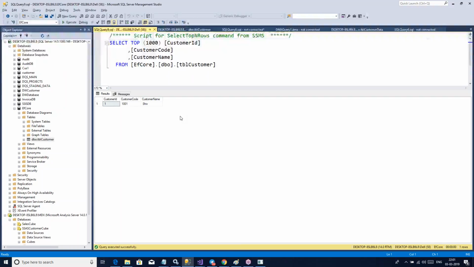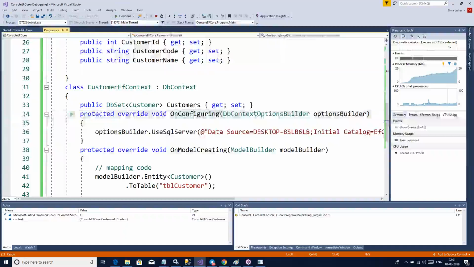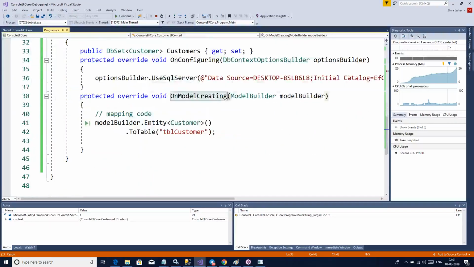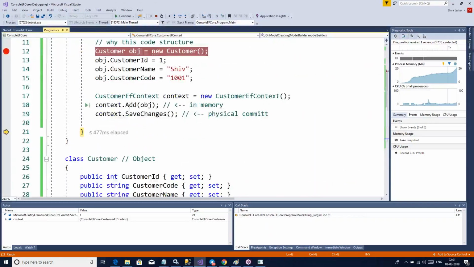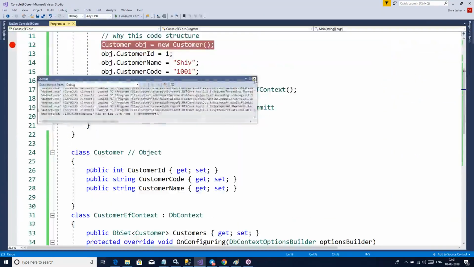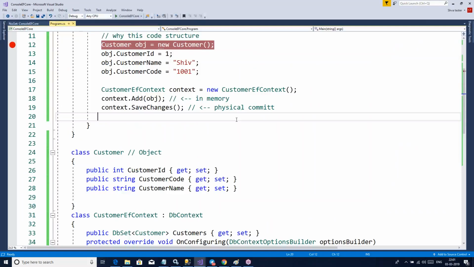So any questions, guys, at least on the basic part of it? What we did is two or three things. We used the OnConfiguring event and specified the connection string. We used OnModelCreating and mapped the customer class with the table name. And then we called Add and SaveChanges. Any queries on the basic part of the code? If you have any questions, you can type them down below. I'm open to questions because we have completed almost one hour, so rather than me speaking, I would like to get some questions from everyone.